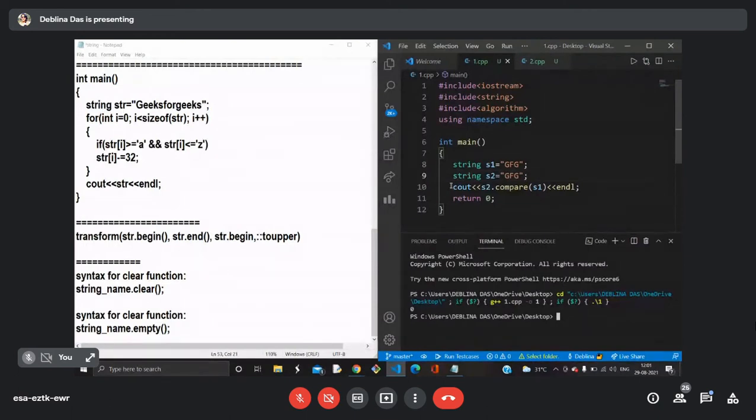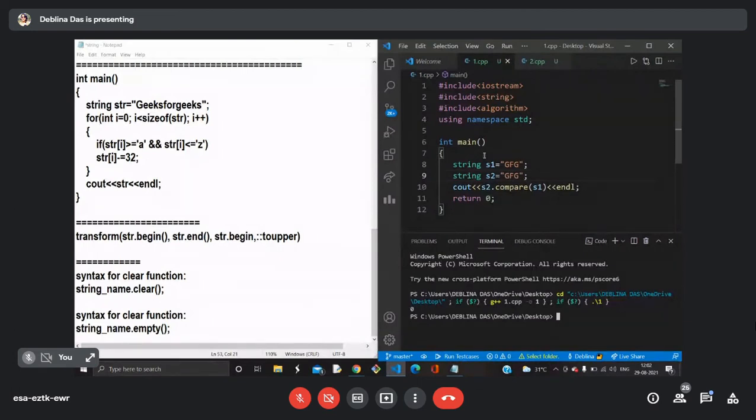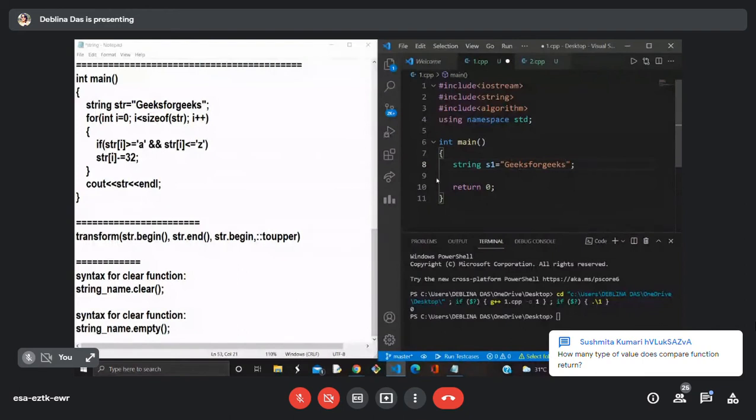Now we have something called the erase function. We did the clear function, we did compare, we did append, and we also did transform. Now we are going to do the erase function. Let me take a big string. Let me write the name Geeks for Geeks.